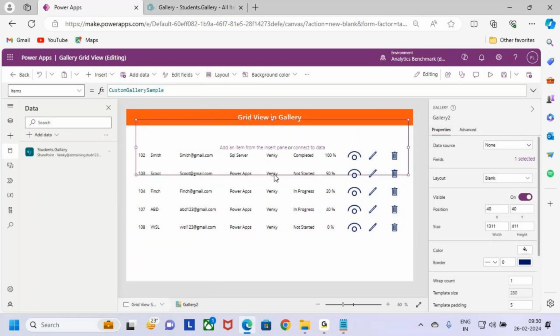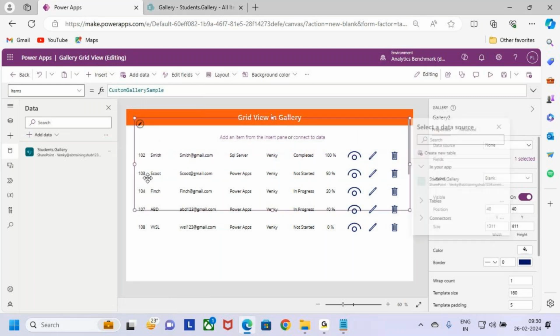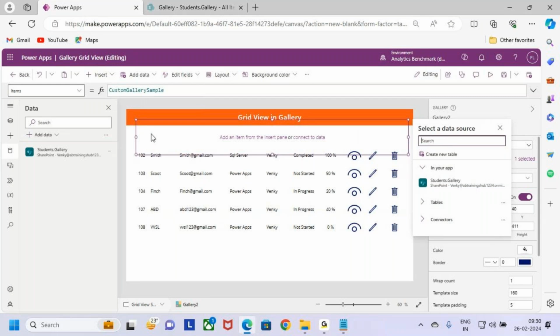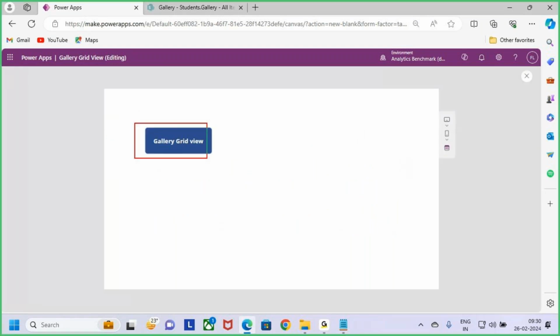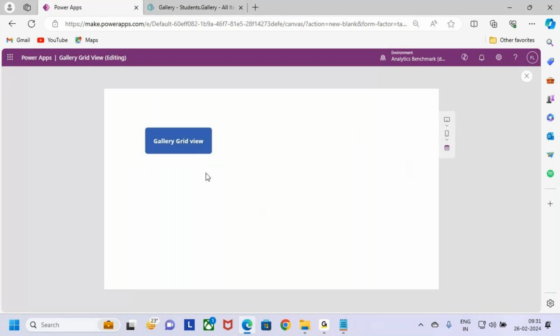Let me reduce the height. Now I'm going to edit the gallery, guys. In this, I want to show the header. But before that, let's say I'm in screen one. From screen one, when I click on this button, I want to navigate to which screen? Screen two, that is grid view. When I click on it, is it navigating? No, it is not navigating.